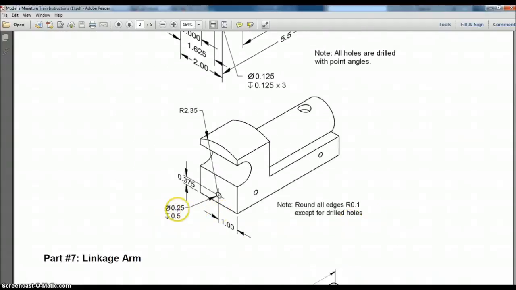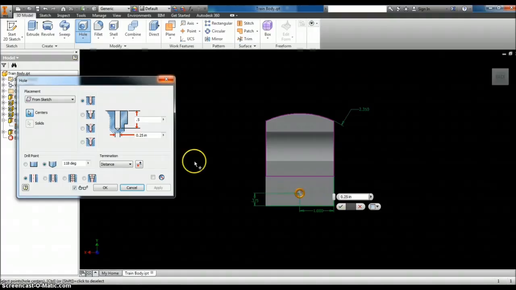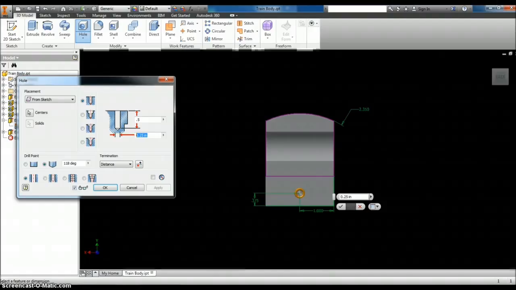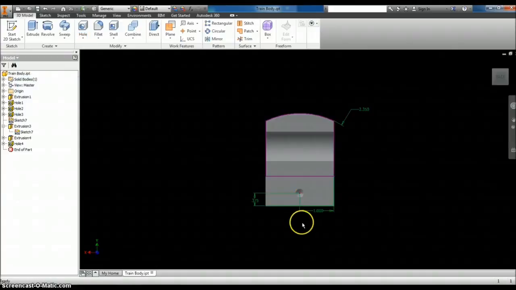All right, it is a diameter of 0.25 and a depth of 0.5. Let me go back, sorry. Diameter of 0.25 and a depth of 0.5, so it's already the way we want it. You're gonna hit OK. And then we're gonna go back and hide this sketch again.